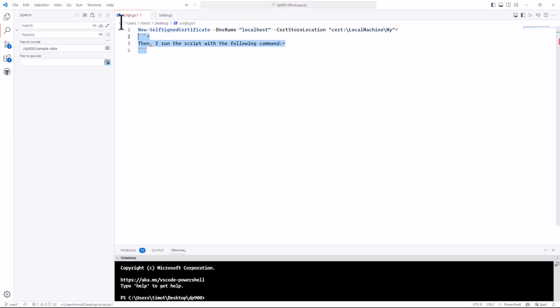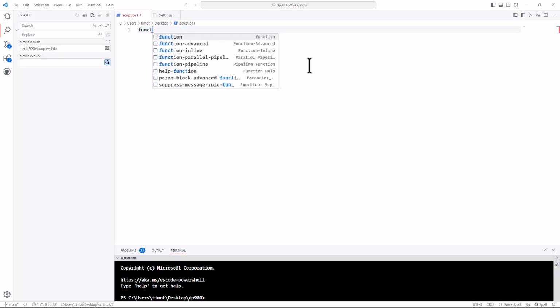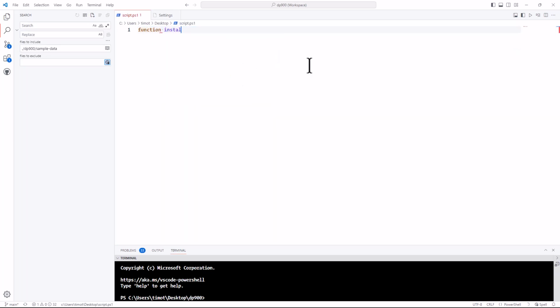And it goes a lot further than that. I might do something like this. Function, install IIS, and then open up a function block. And GitHub Copilot is trying to complete that function for me. And it's not doing as robust of a job as I was expecting, to be honest with you. But that's just something I want to mention in passing.